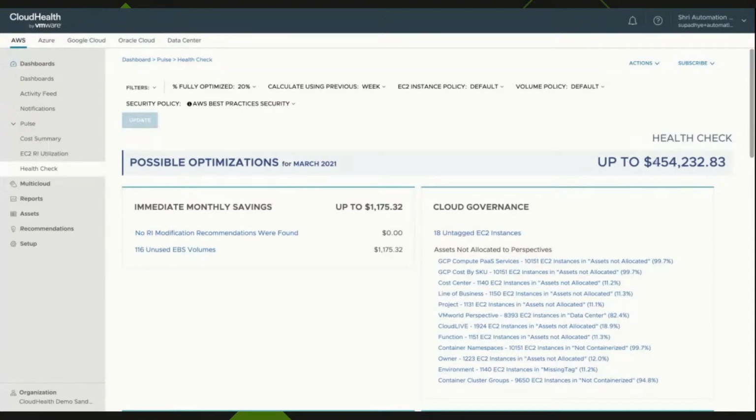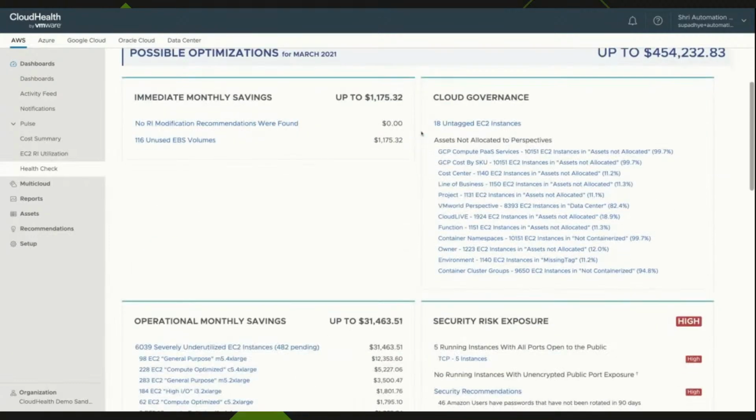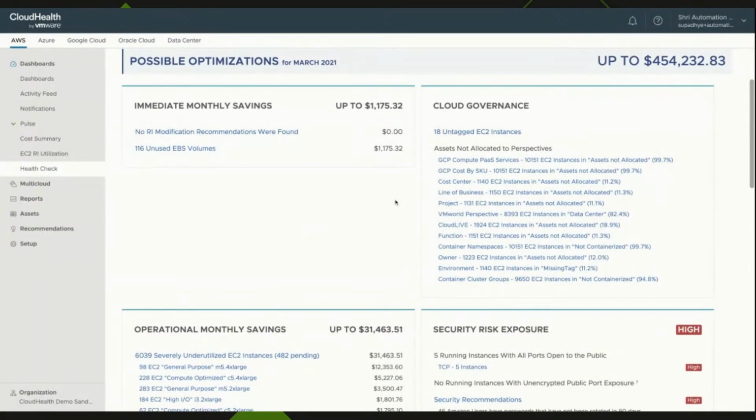That is just this month. And we can get that by looking at various pillars, right? Towards my left, you will see immediate monthly savings. And it says you have 116 unused EBS volumes. If I delete that, I'm going to save almost $1,000. Sounds very minimal, but if you have a smaller footprint environment, that could add up and become substantial.